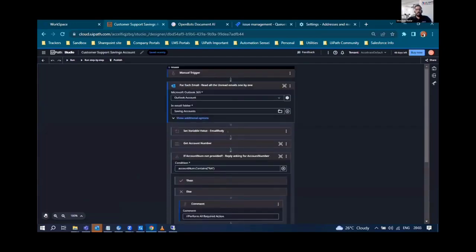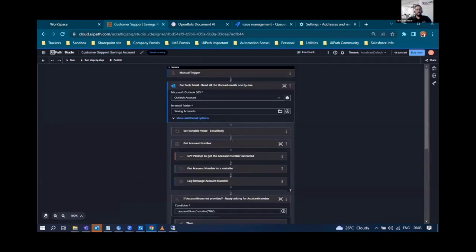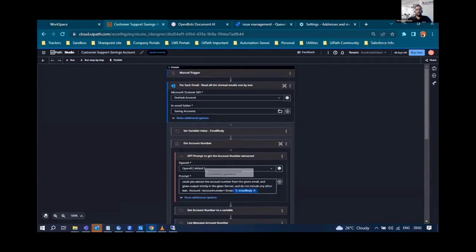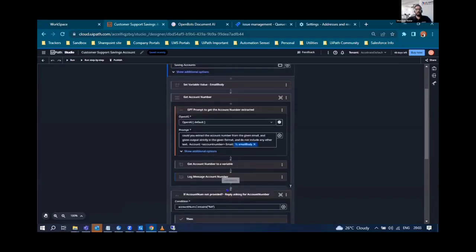So the very first thing, I'm using a GPT prompt to get the account number from that request, right? Now, here is one important thing. If you're sending out a prompt for a particular request, you have to do some prompt engineering, right? So that you get an output in a specific format, so that it is very easy for you to do the post processing. So for that, I've included a prompt here to extract the account number and am instructing GPT to not include any other further information in my output.